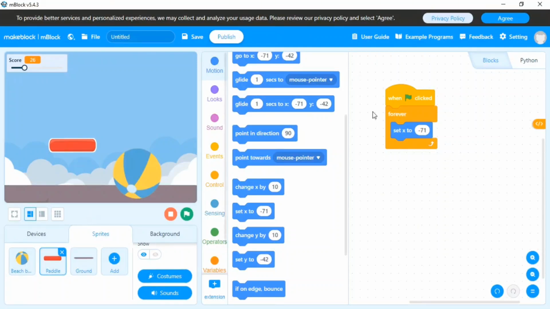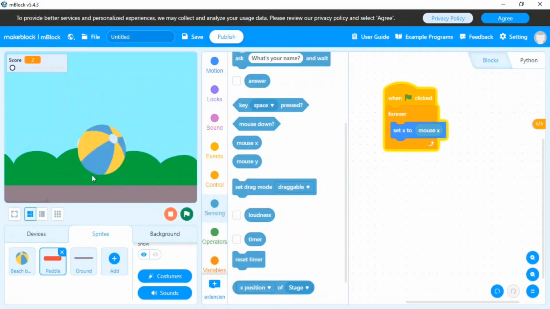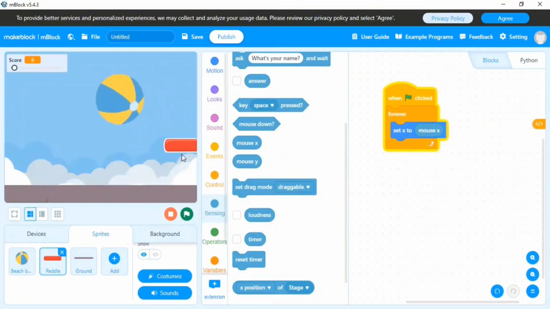So we just have to replace this, so that it follows the cursor. For that, go to the sensing tab and drag this mouse x. So when I click on this green flag, you can see it is following the cursor. So that's it for the paddle.